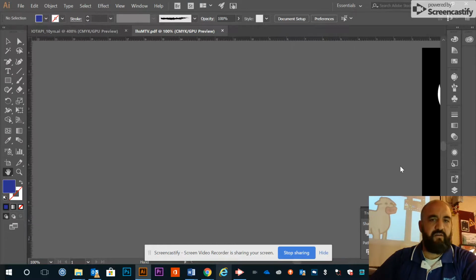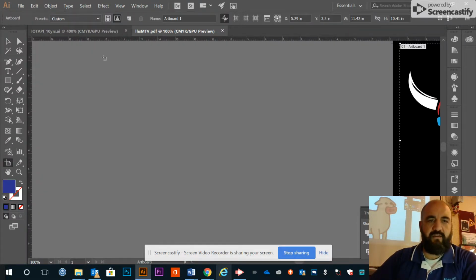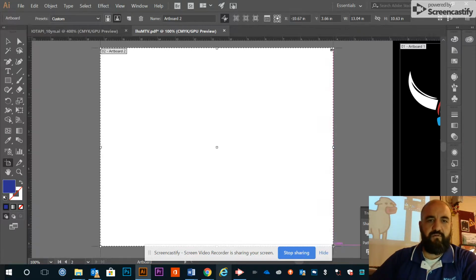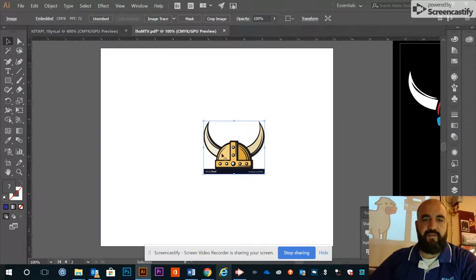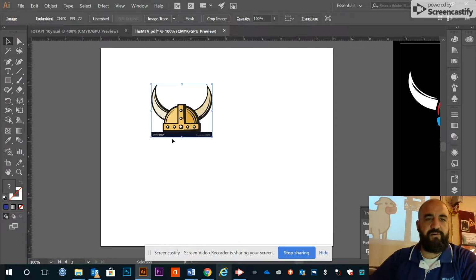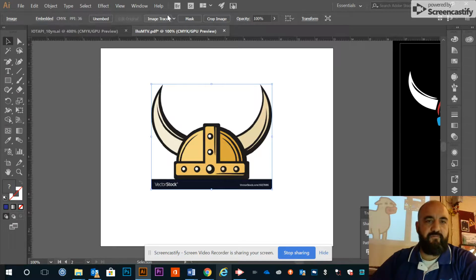I just drag over and create a new artboard on the side. The Artboard tool is right above the hand, and you can just drag out a new artboard over here. So first thing I'm going to do is paste, Control V. There's my Viking helmet from the internets. Maybe make it a little bit bigger. Always drag from the corner, always hold Shift.